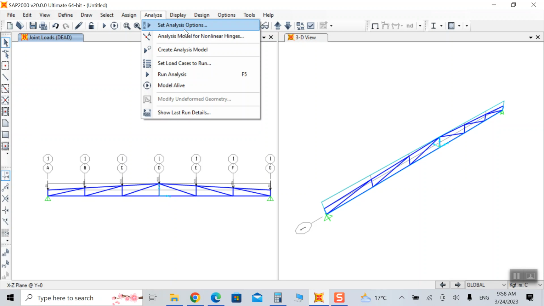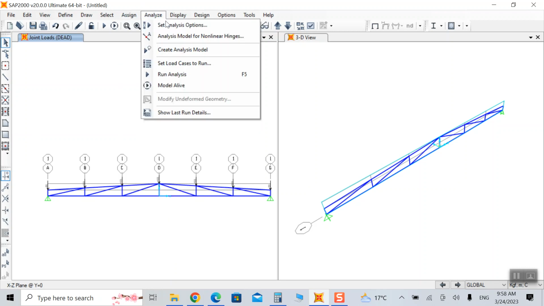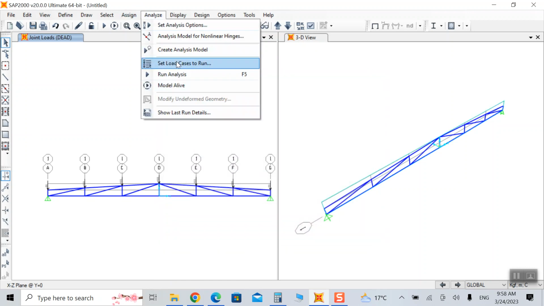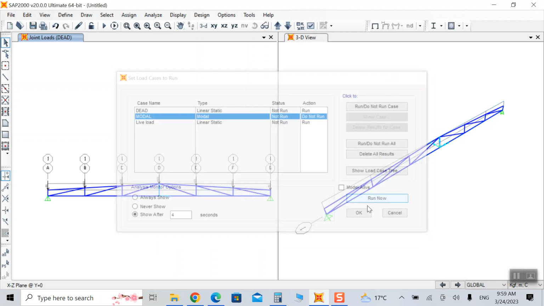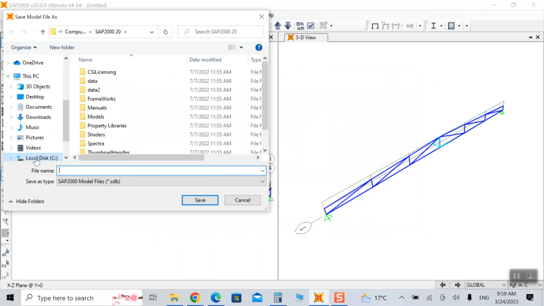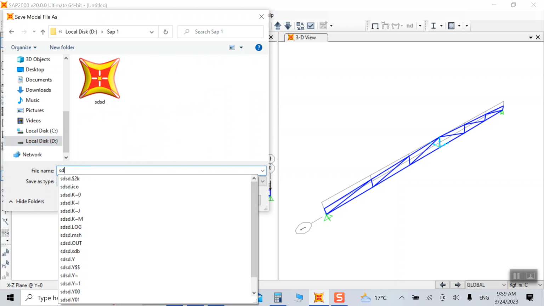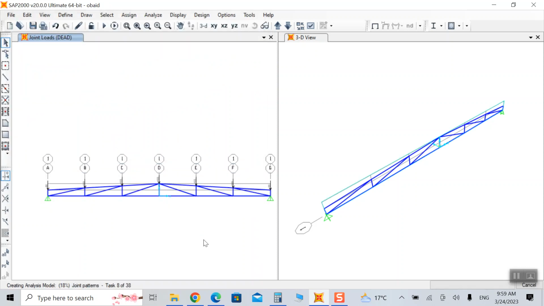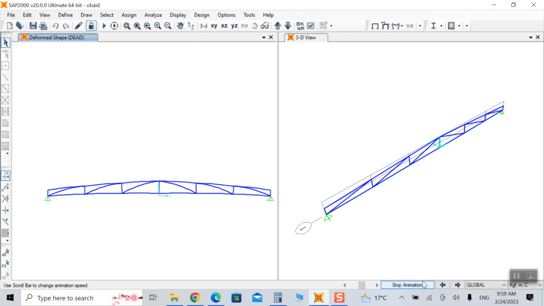Now for analysis, nothing is left here. Now analyze, set analysis options, XZ plane. Then also analyze, run analysis, do not run according to model, run now. So we can save it somewhere in here. We can save by Obaid. Now it's a deformed shape.